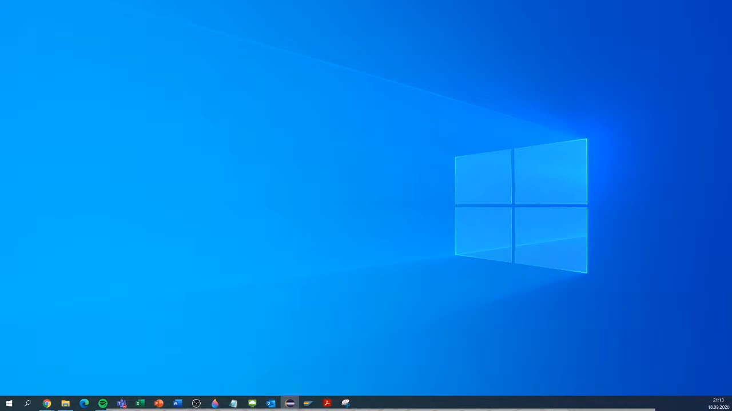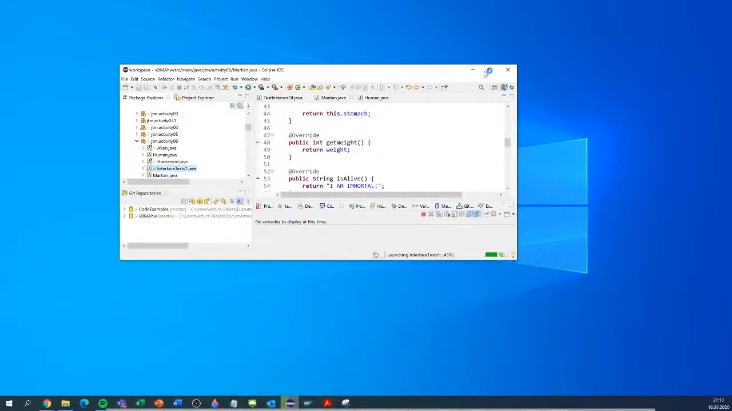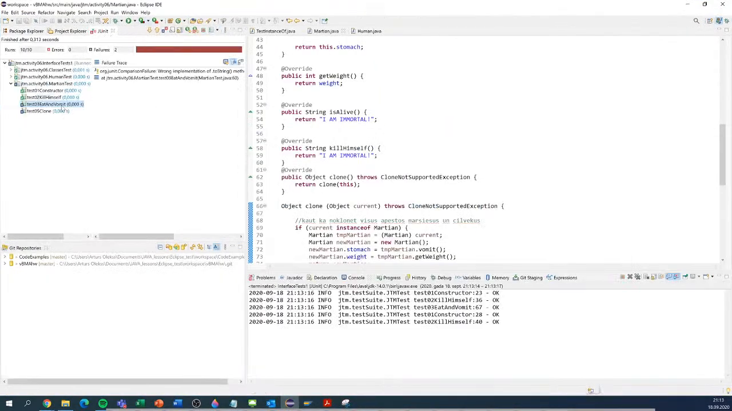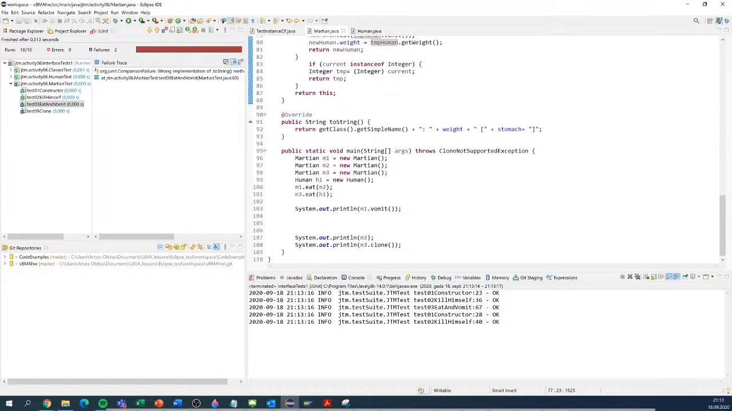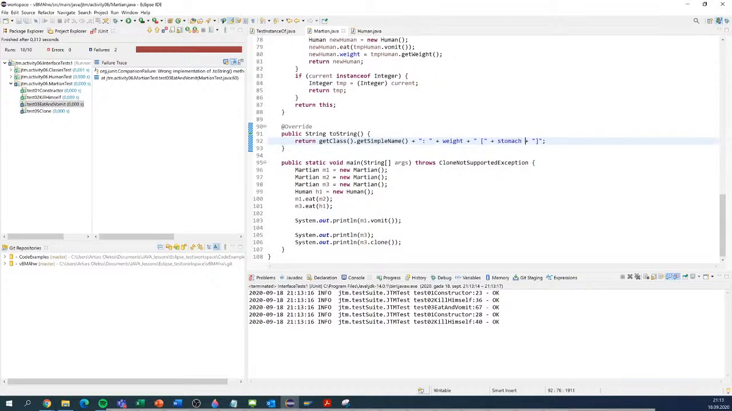So what's the error? Okay, wrong implementation of toString. Expected Martian 14, but was Martian 14 and no. Okay. So you have to string plus stomach, yeah? Plus stomach.